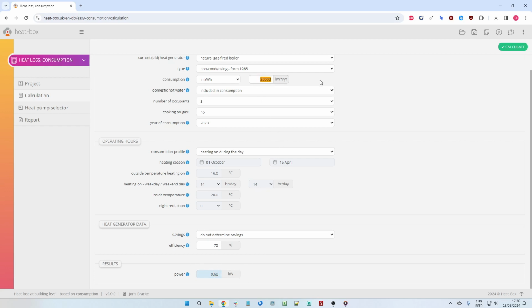We start with 20,000 kilowatt hours. We assume that a part of this 20,000 kilowatt hours will be used to heat up the domestic hot water. There's no cooking on gas, and so the first thing we do is to calculate how much of this 20,000 kilowatt hours is actually used to heat up the building. This consumption is then spread out over all the operating hours. Because we know the consumption profile, in the background we can calculate all the operating hours, so the hours that the heating was on.